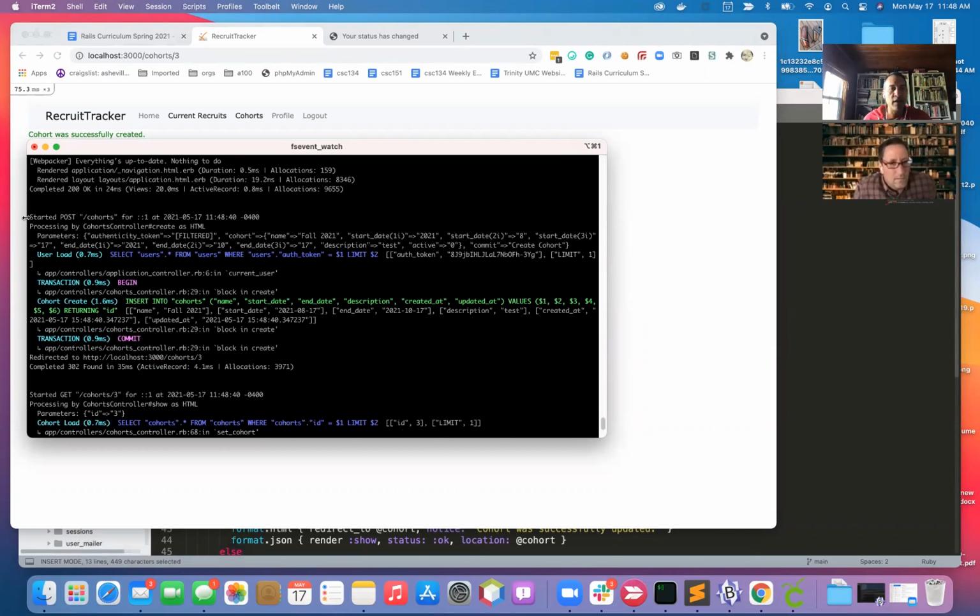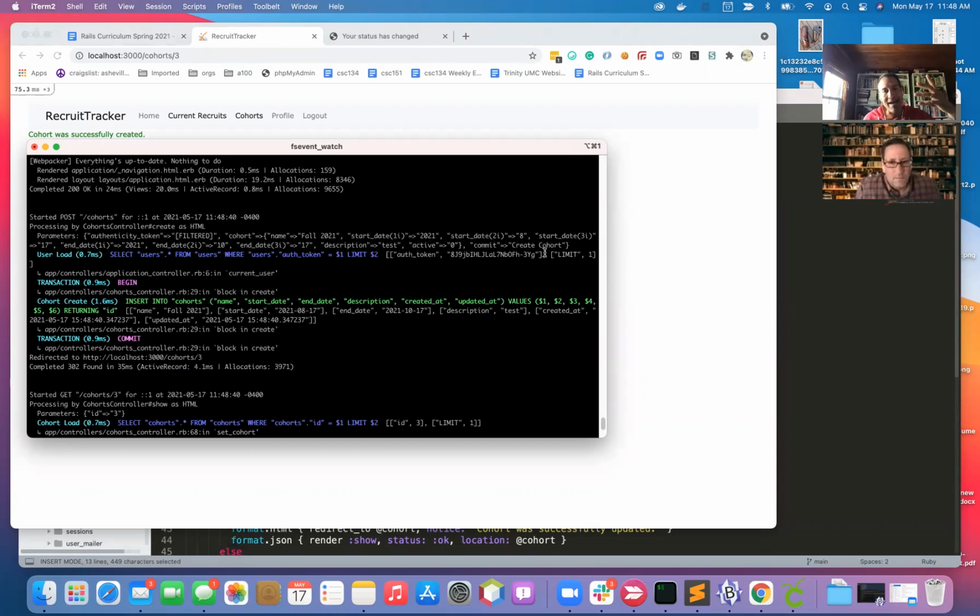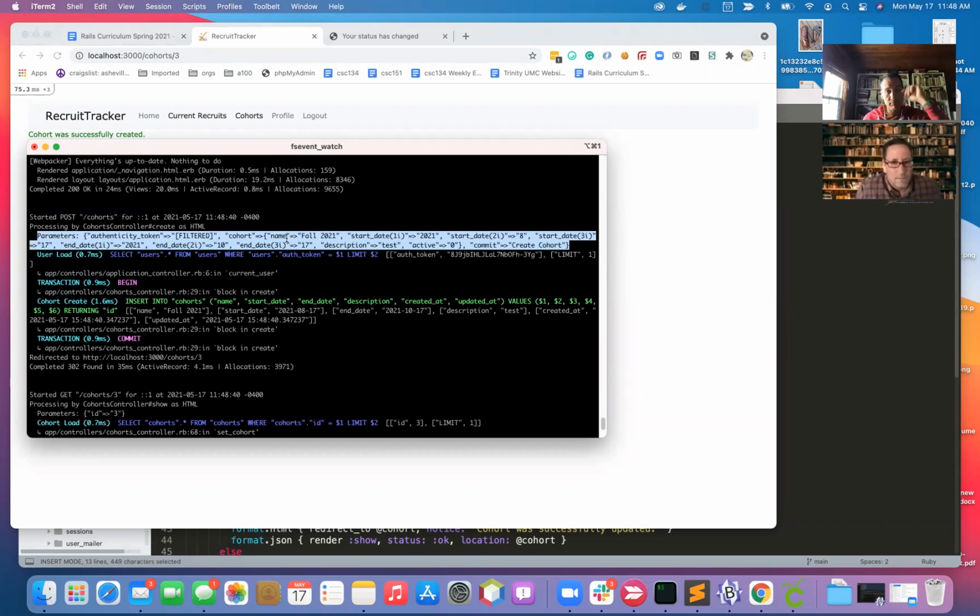So here we can see this is our post request that's being made. We're calling the create action inside the cohorts controller. And then we can see our parameters that are being sent. These are all the things that are on that new page. In this case, our cohort name, start date, end date, description, and then whether it's active or not. We can see our SQL that's being called there. In this case, we've got a successful commit that happens.